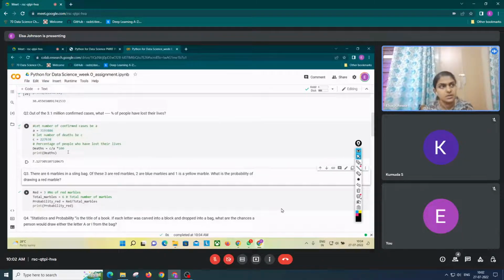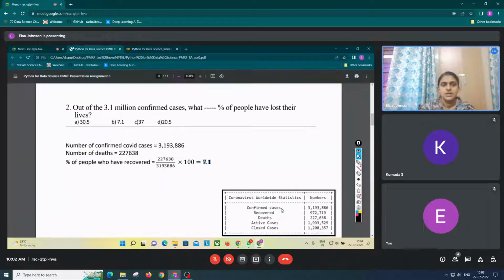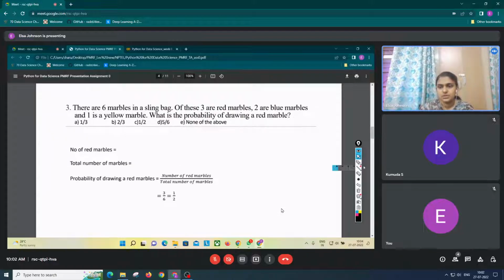The same value will be coming up there. Okay. Now the third one, it's a question which will be given like this. So you have the number of red marbles as 3 and the total number of marbles as 6. So the probability of drawing a red marble from the total set of 6 in the sling bag will be the number of red marbles by the total number of marbles, that is equal to 1 by 2.